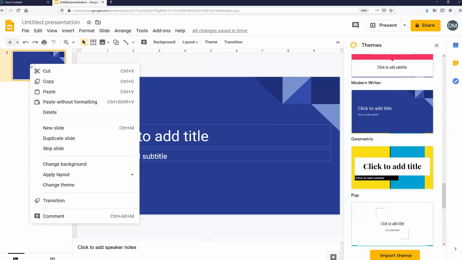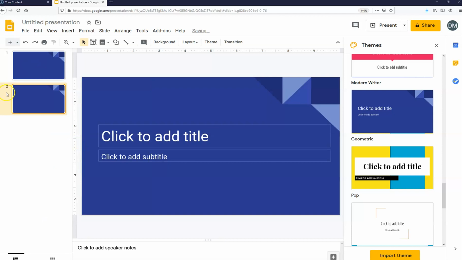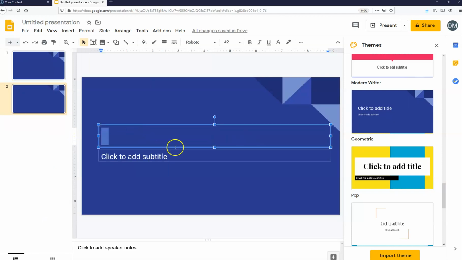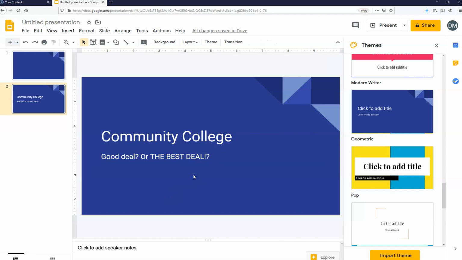So I'm going to, oh, here we go, insert a duplicate slide right here. And this one's going to have my actual title on it. So after I say my attention getter, I'm going to put, let's see, community colleges, or community college in general. Good deal or the best deal? I think good deal or the best deal. It is the best deal.